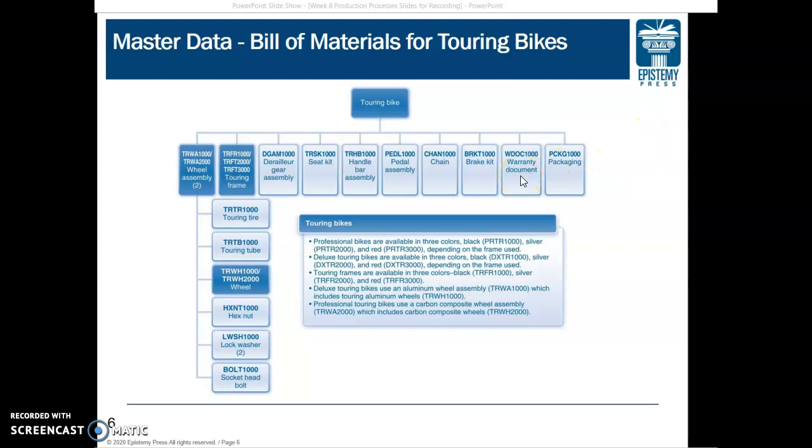And it's both raw material and semi-finished goods. And it can be either a single level or multi-level. So this is the first level of our bill of material for the touring bikes. But as you can see, the wheel assembly actually has down parts needed to make the wheel assembly. So it's usually defined at the plant level, and the data items for each bill of material we usually need are the material number, description, quantity, and item category.